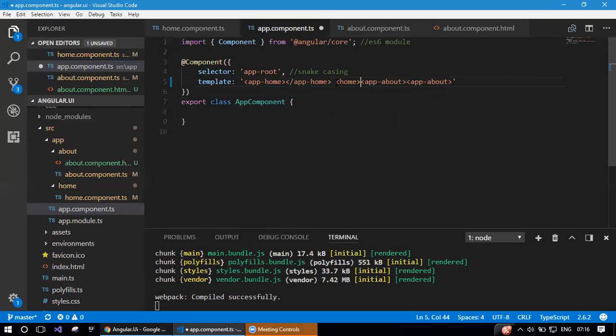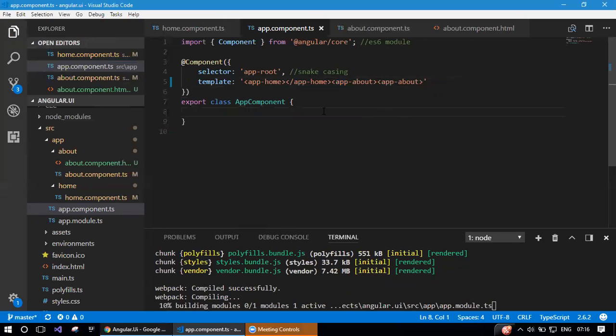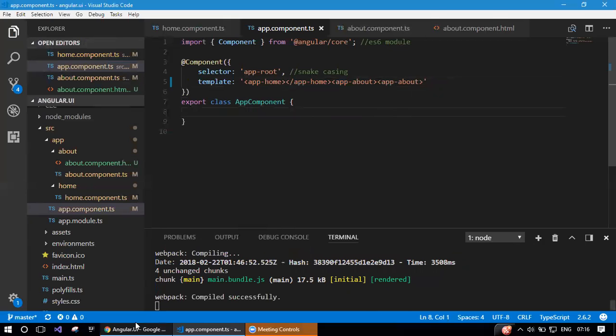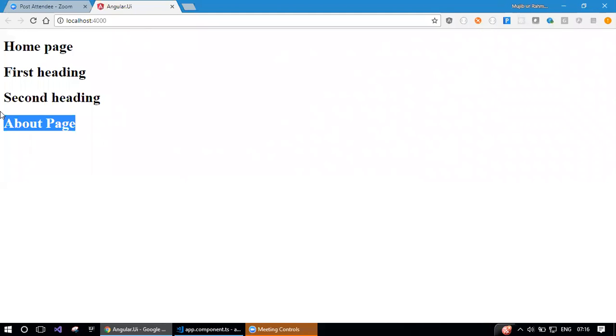So if this is colliding with the HTML tag, probably your component may not work properly. So it's always a good idea that you have some prefix while naming your components. Try to make them unique so that they won't interfere with the existing HTML elements, or maybe in future elements like this about page. So this is coming from a separate file altogether.